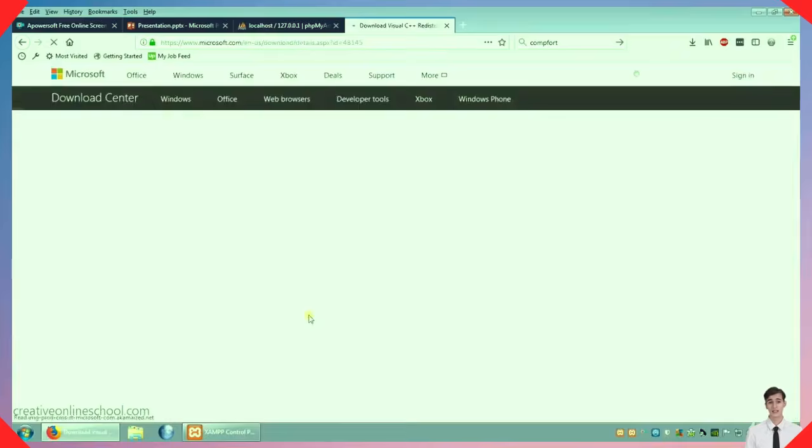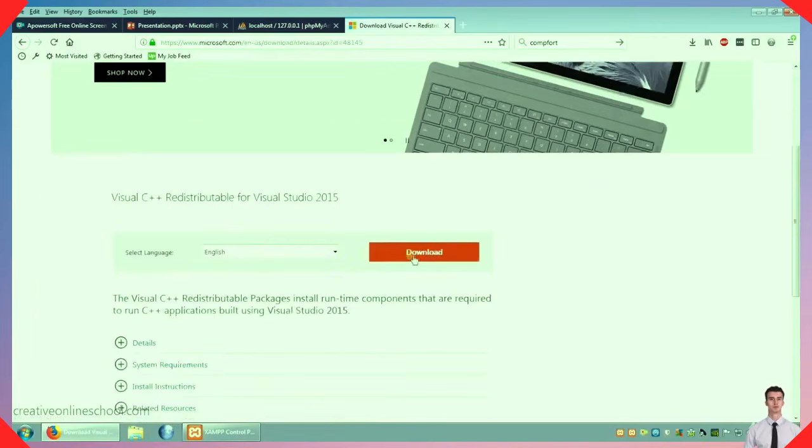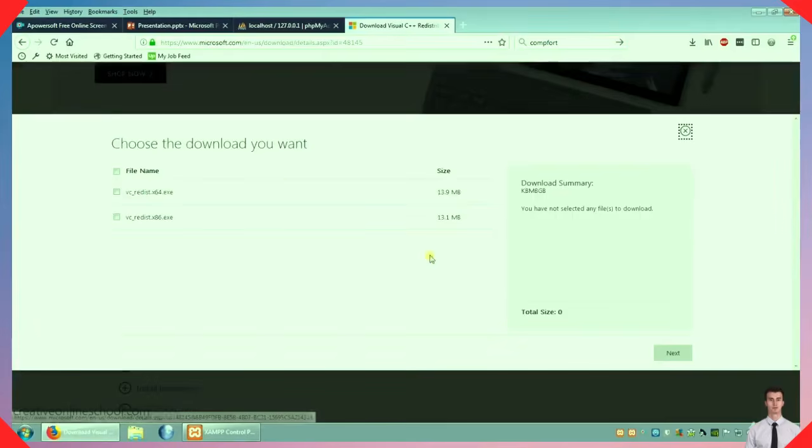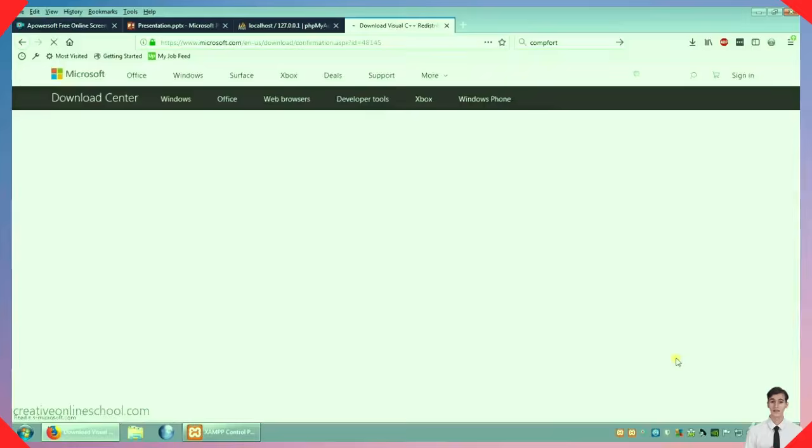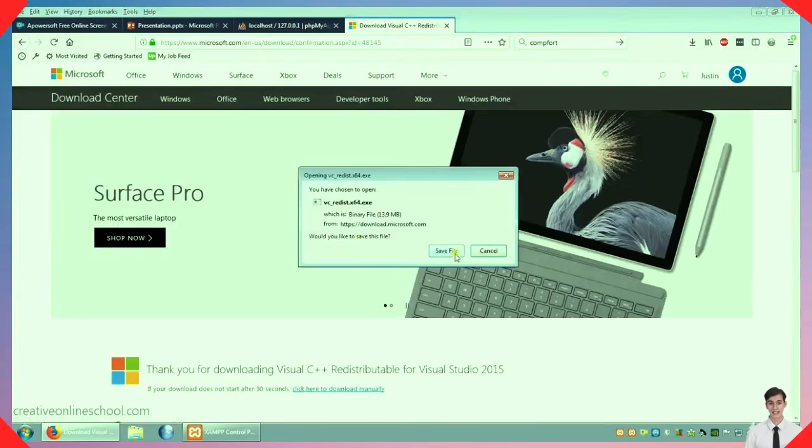So let's click here. It'll take you to this page and ask you to select the language. Next, it'll ask you whether you have a 64-bit computer or 32. Click 64 if you have that, which is what I do. Click Next. It's going to start your download.